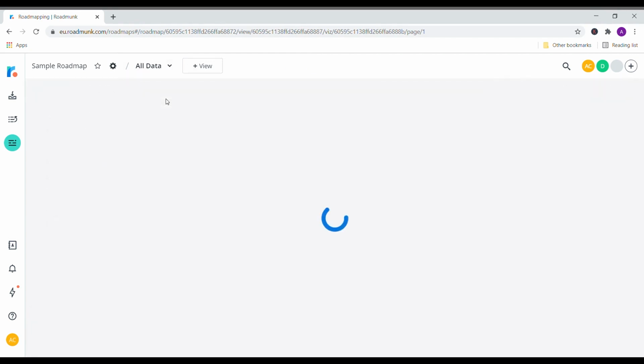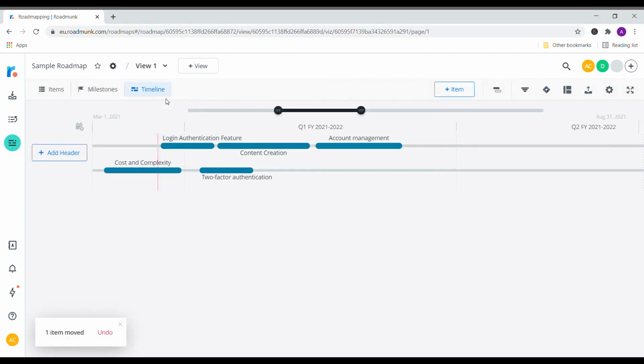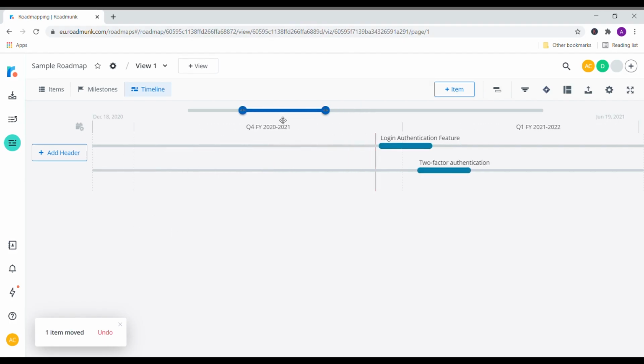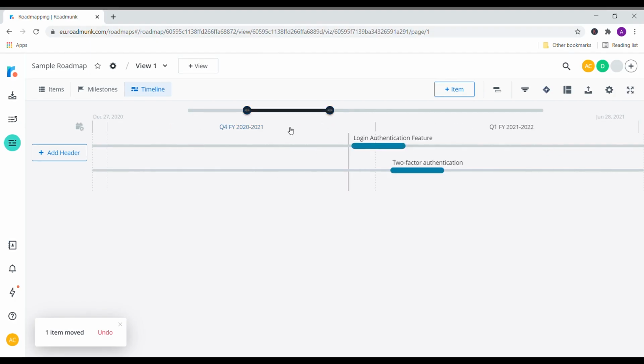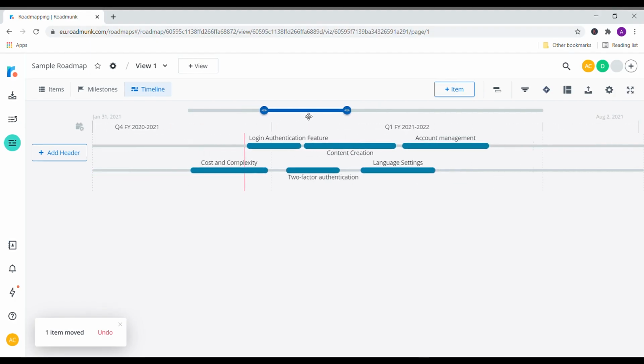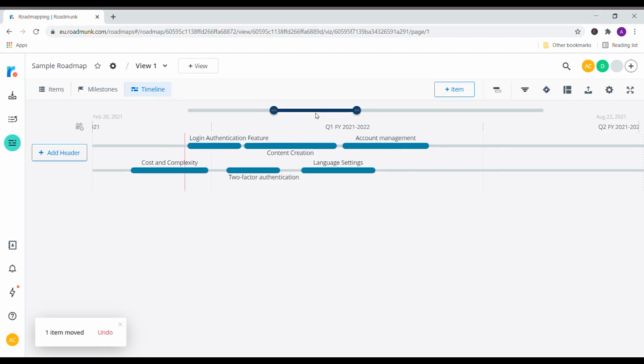I will click on this View option here. If you have not created a view before, you need to click on Plus View. A dialog box will open, where you can select either swim lane or timeline type that we discussed earlier. In this example, let me select the timeline view. You can now see the sample roadmap on the screen right.